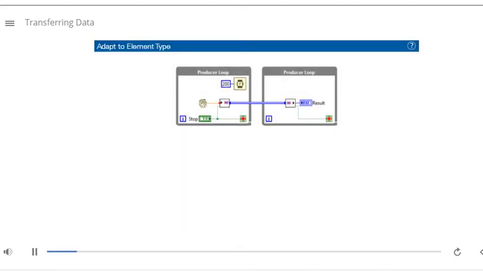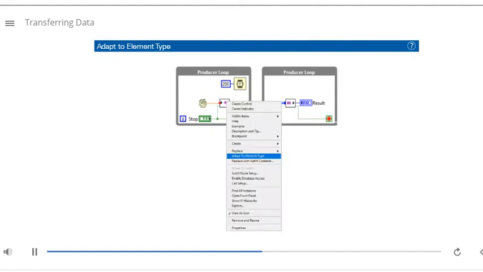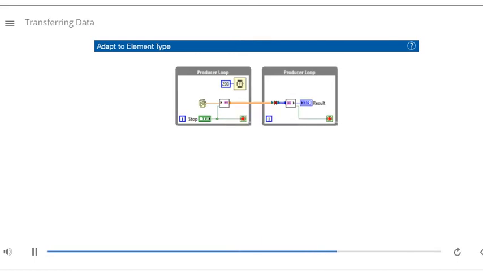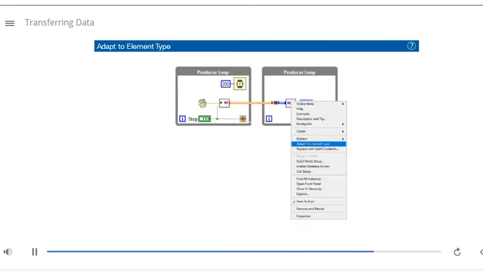The option to update the data type of a channel appears when the input is a different type, either a coercion dot or a completely unrelated type. Right-click the writer endpoint and choose Adapt to Element Type. You can also right-click the reader endpoint and choose Adapt to Channel Type.